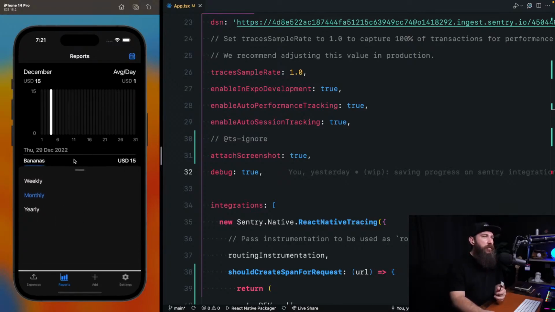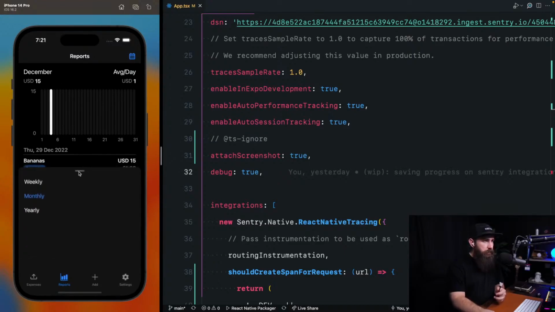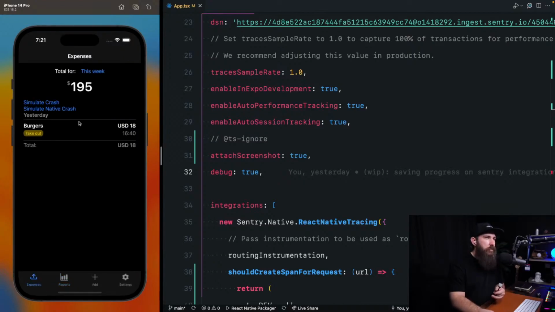As you can see, we are opening. Oh man, look at this background. That should not be that bright. But yeah, we're opening the bottom sheet by clicking on this button, and we can pick the weekly, monthly, yearly, right? Same should go here.